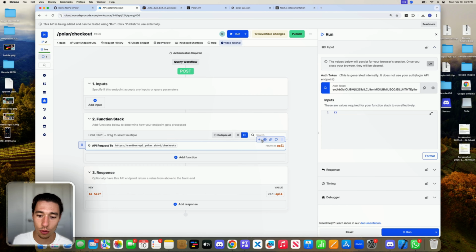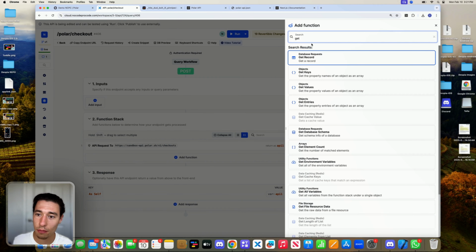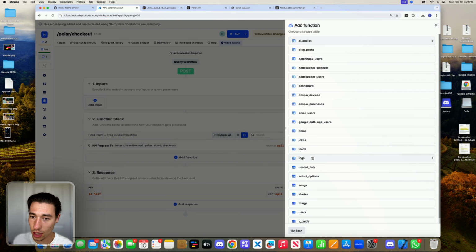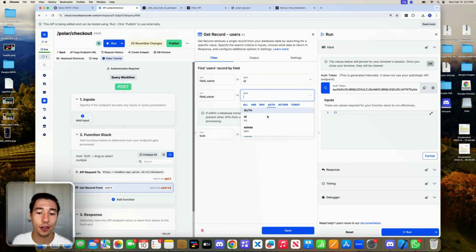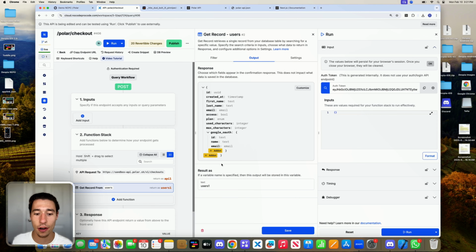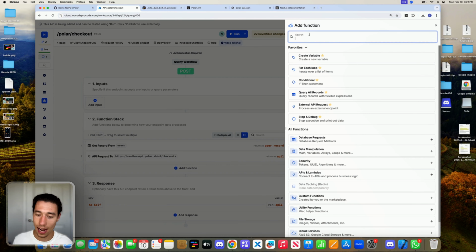So that's something cool. Now for the email, because I'm using the auth token, I can just simply do a get record from users, right? And I'm going to get the record by the auth ID inside of here. So that will be named user_record. I can save that, I can move it up, and let's actually get the schema.